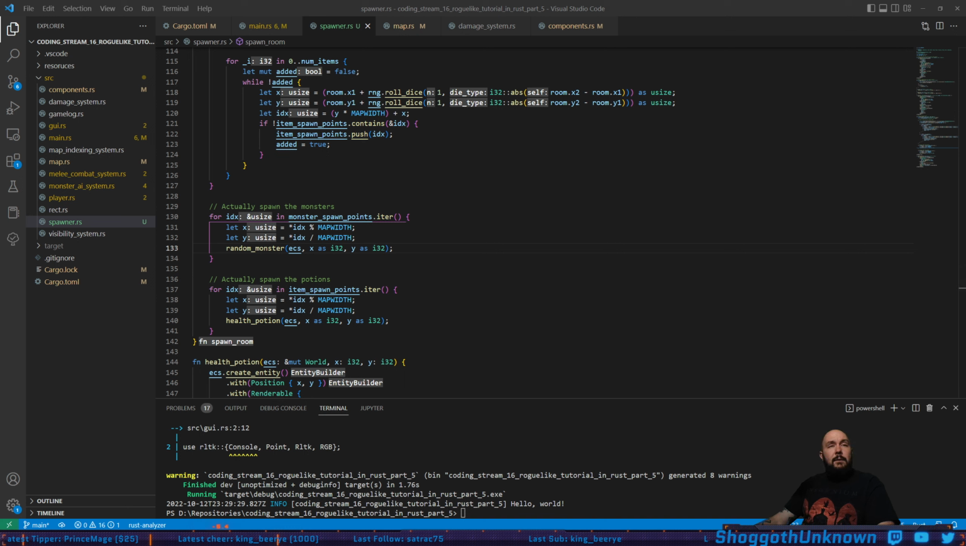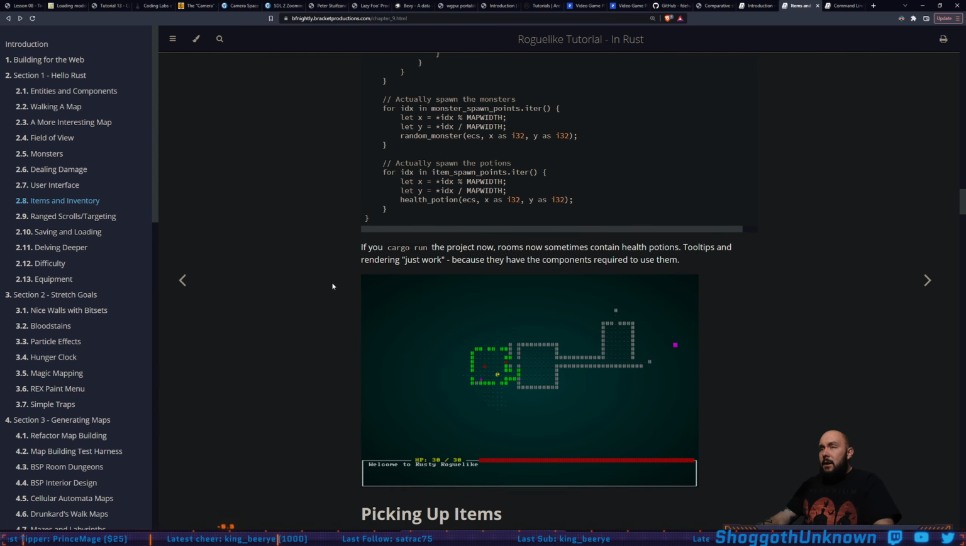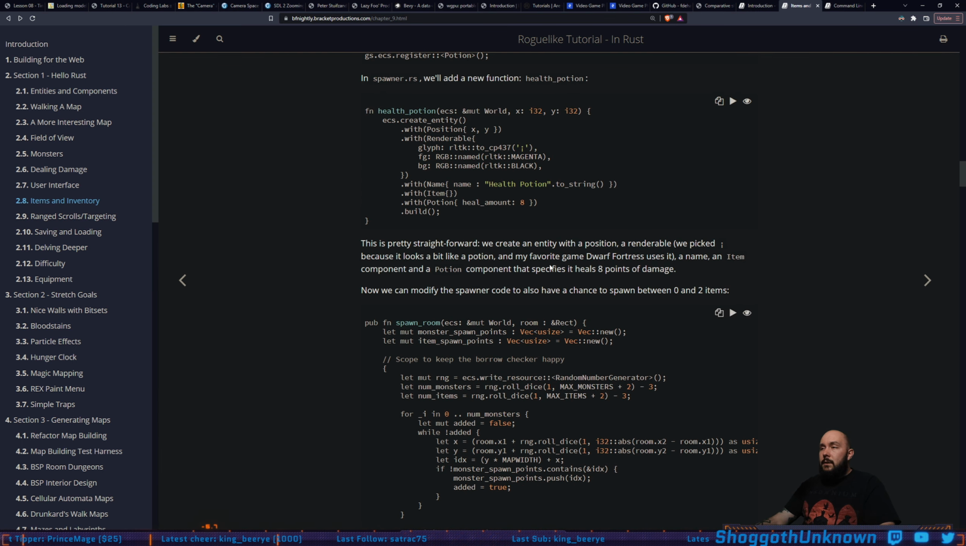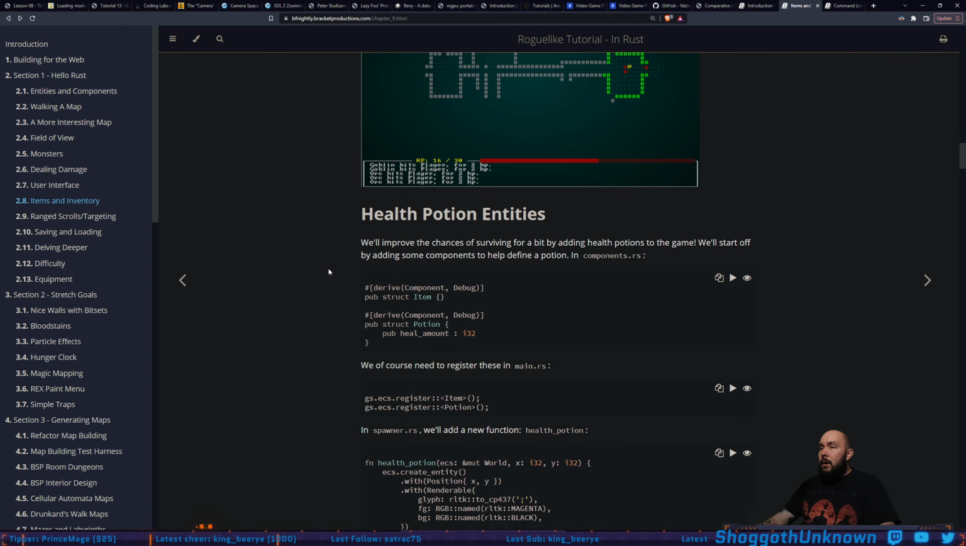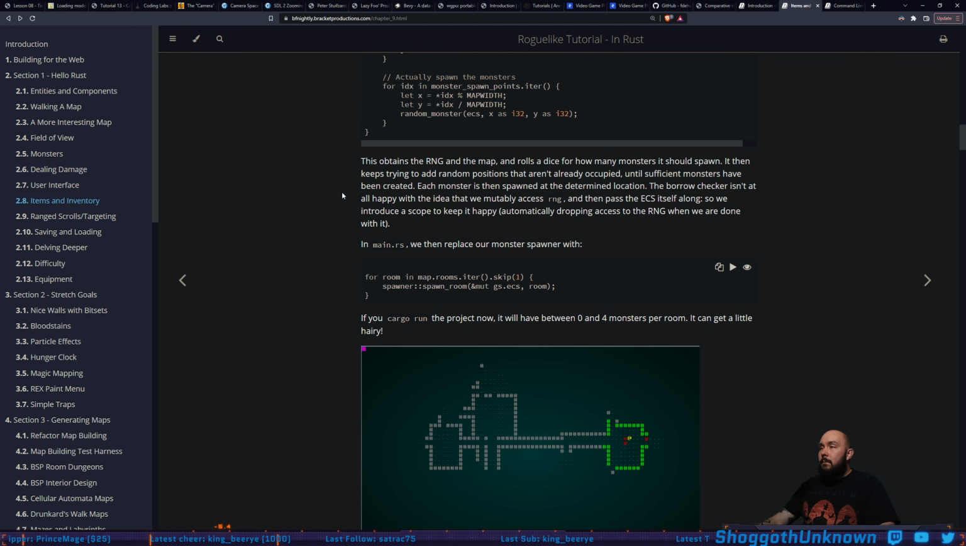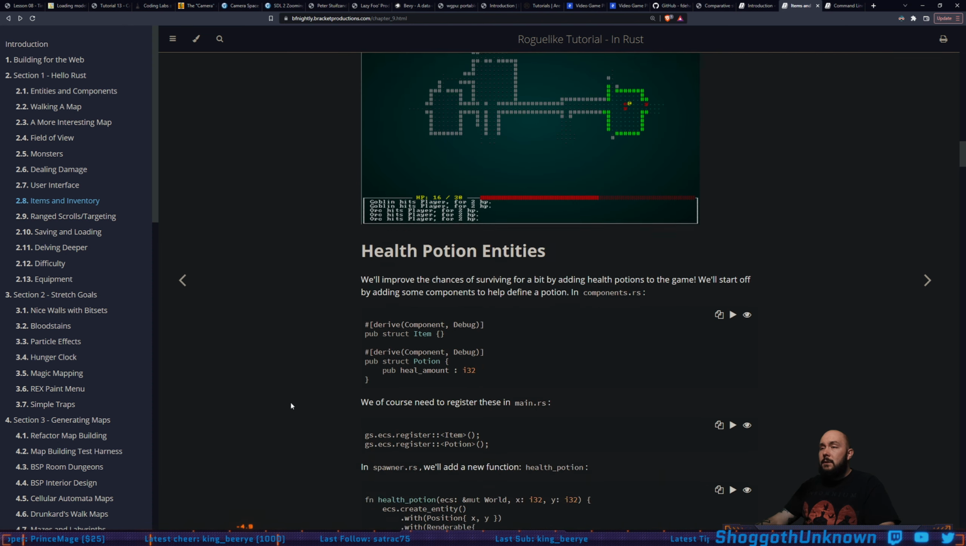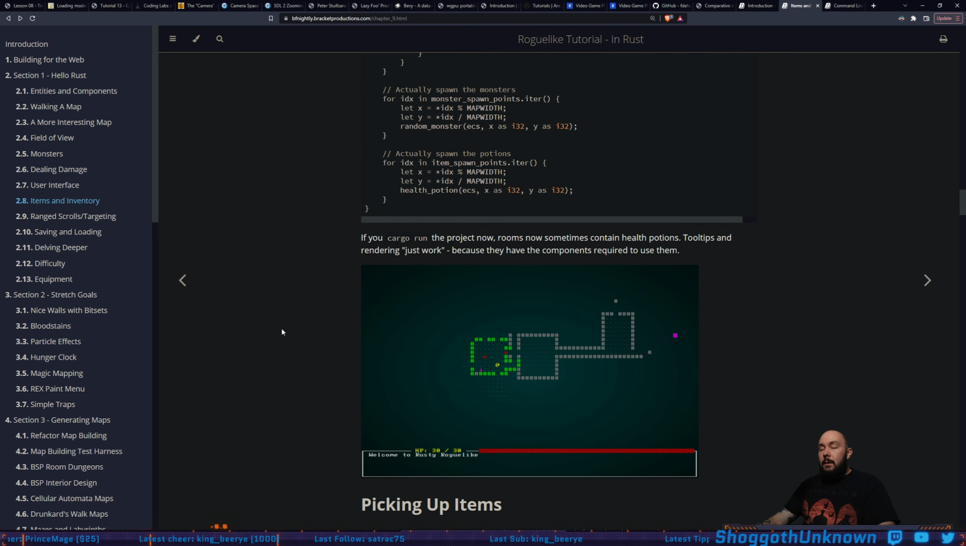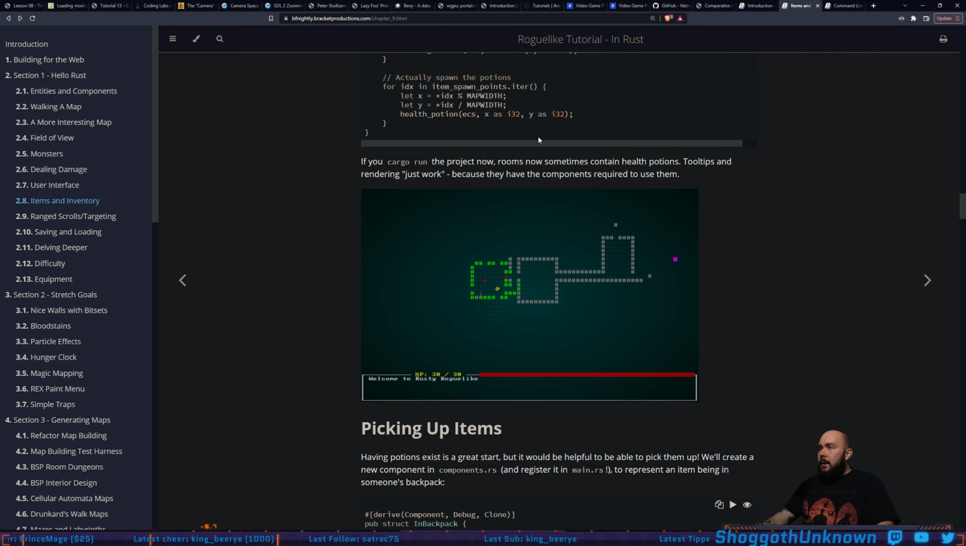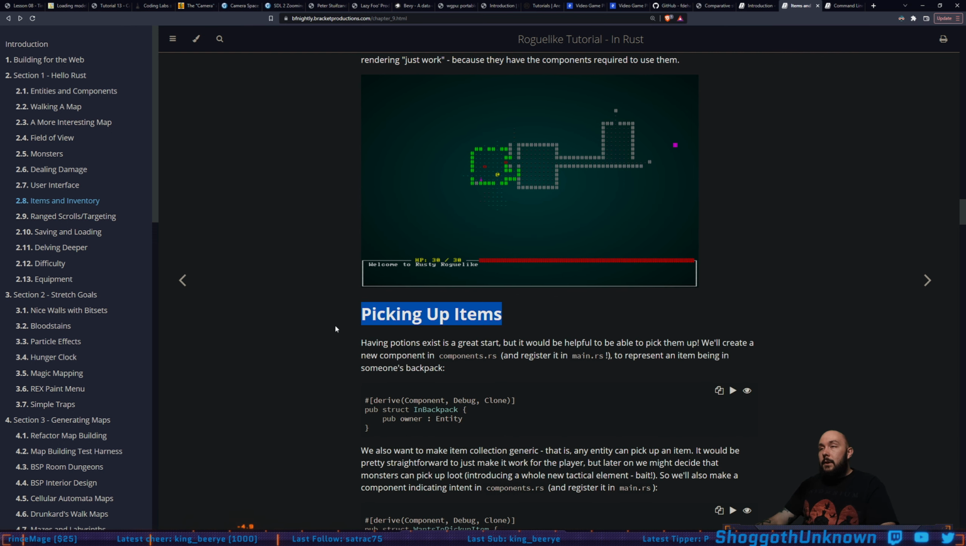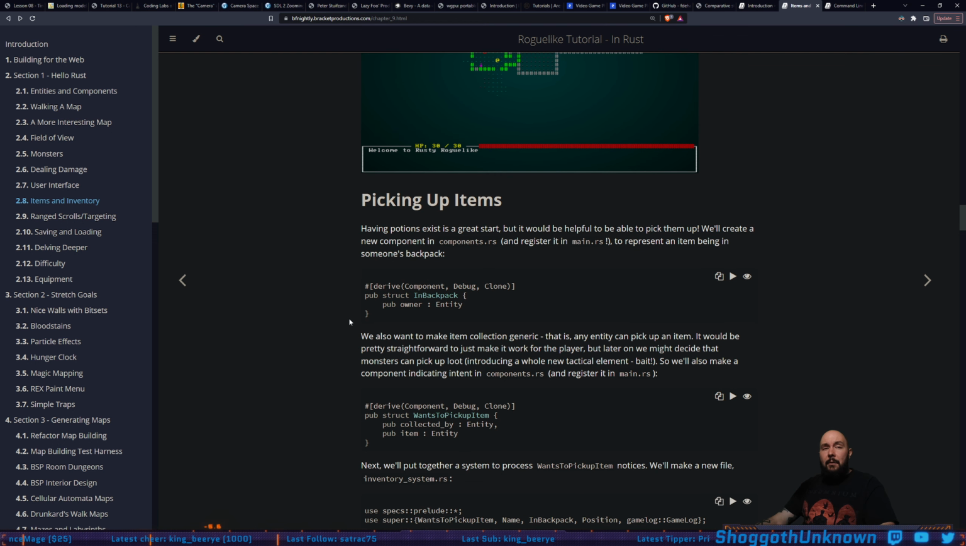So yeah, they work because I already have the components. That's pretty cool. Let's recap. Was there anything else I wanted to recap? No, I don't think so. Okay. Tooltips and rendering just work because I have the components required. So there we have it. So now we're going to pick up items.